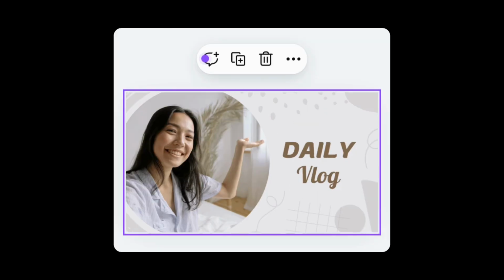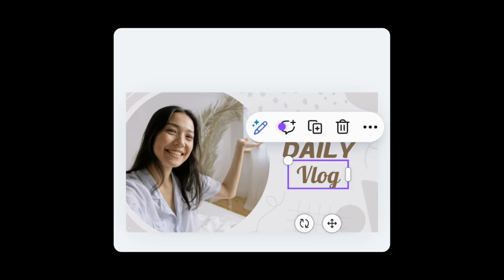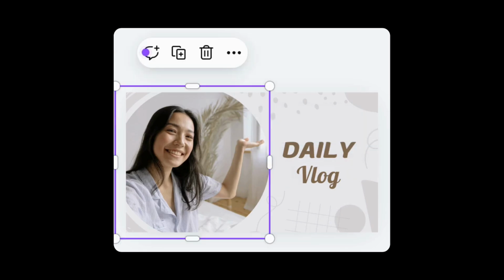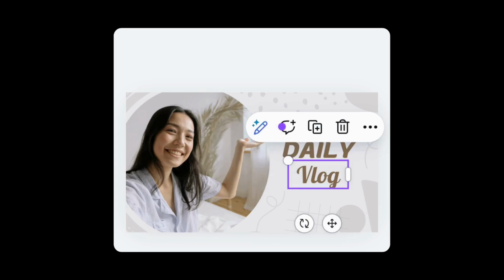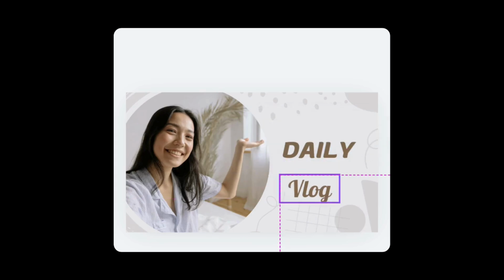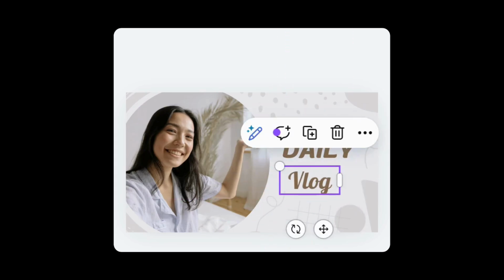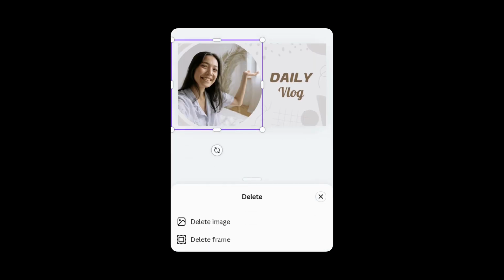Note that you can select each element on this template individually. This means that we are able to move different elements around and change them to make our own unique design. Now we will select and delete this image so that we can replace it with our own.